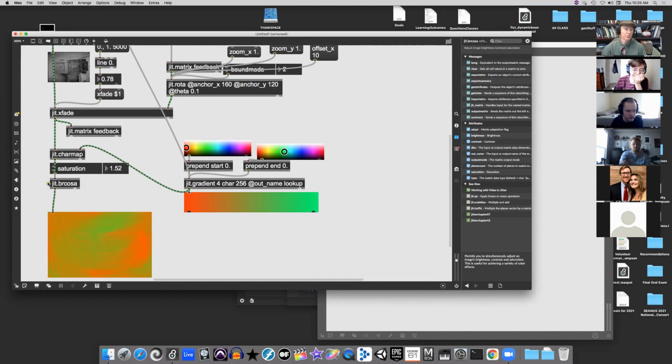And let's grab another one. Let's grab the brightness. And I will turn down the brightness a bit. Oh, I'm liking that better. There we go.